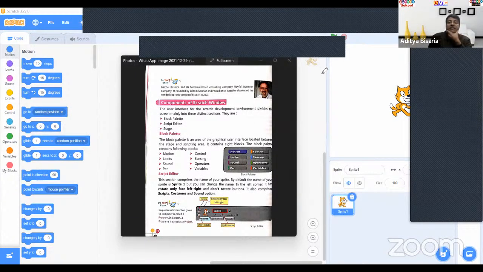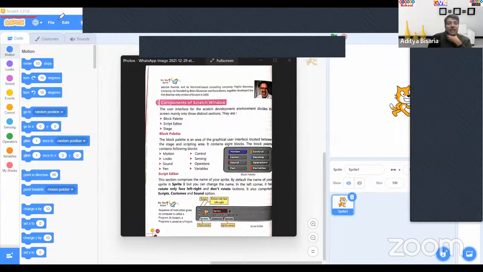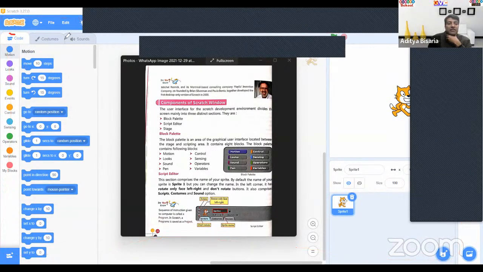So focus. So see, it says the user interface for the Scratch development environment divides the screen mainly into 3 distinct sections. So this is the user interface. This whole screen is the user interface. ये जो यहाँ से यहाँ तक ये दिख रही है, this whole screen is the user interface. It has been divided into 3 sections. So this is section 1. This is section 2 in between, जिसके ऊपर ये हमारी screen आ रही है.